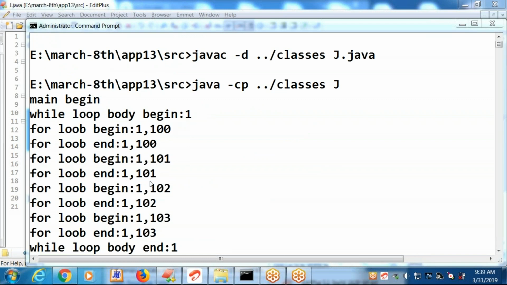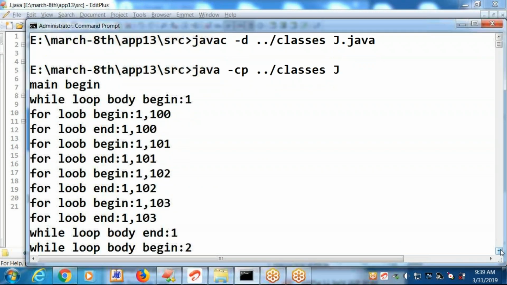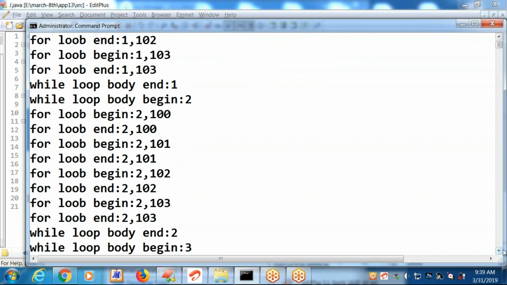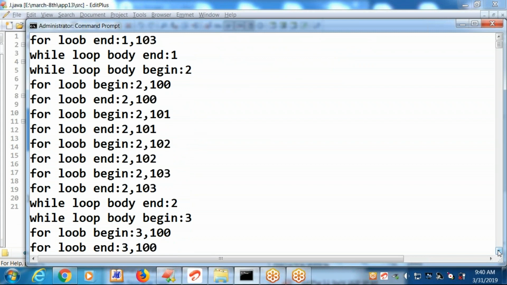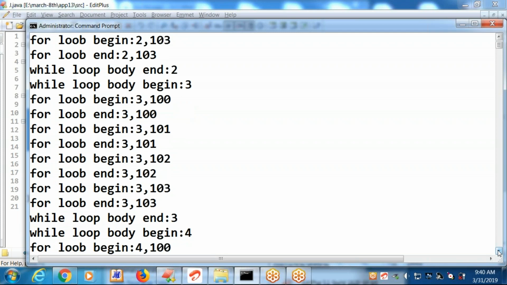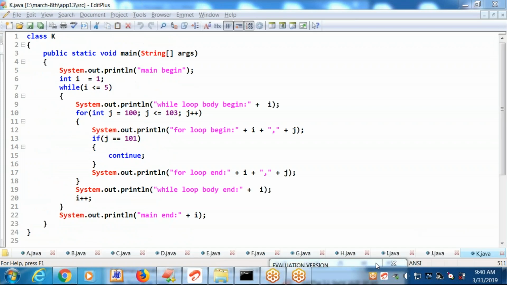You can see for i value 1, j value 100 to 103. Then for i value 2, again j value 100 to 103. For i value 3, again j value 100 to 103. Nesting a loop. Come to the next example.